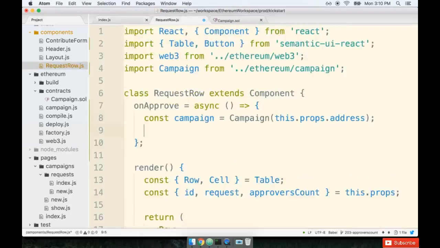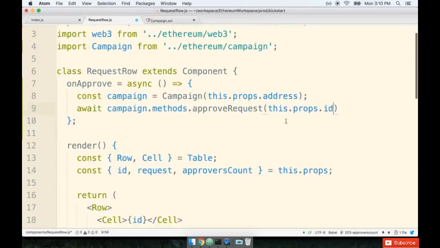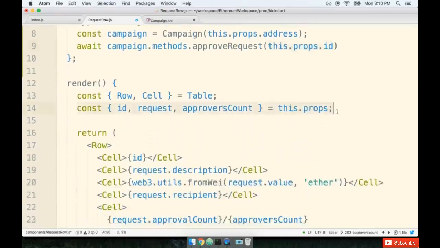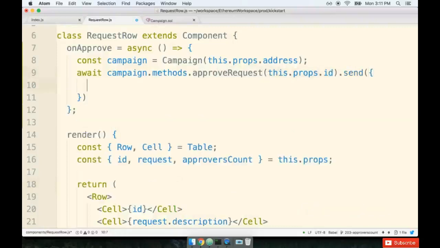Then underneath this, we can immediately call await campaign.methods.approveRequest. We have to pass in the ID or the index of the request that this component is currently looking at, which is available on this.props.id. Remember, we used this.props.id just a moment ago when we got the ID to log out inside of a cell. So we're going to call approveRequest, we'll pass our ID in, and we'll chain on a .send.